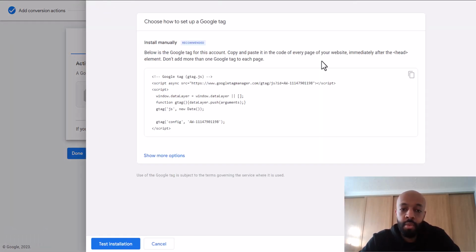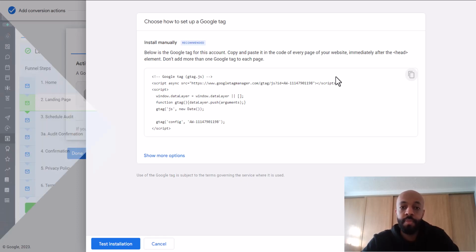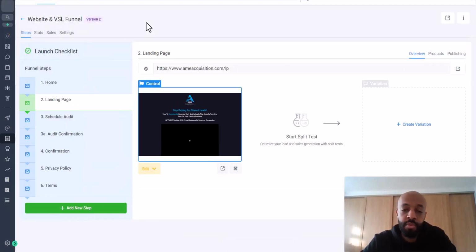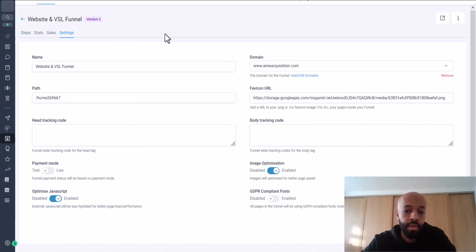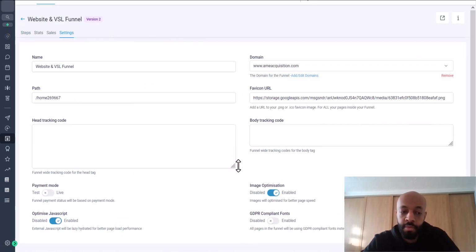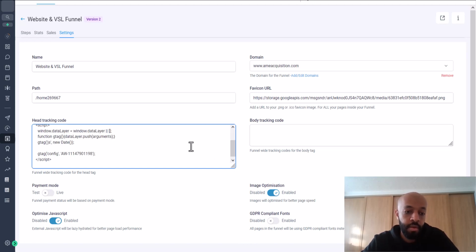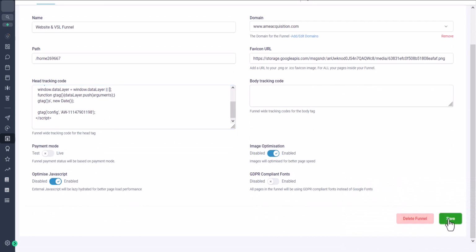Okay, so this is what you're going to do with this Google tag. You're going to copy it as it is, and you're going to paste it in the code of every page of your website immediately after the head element, okay? This is through the entire website or the funnel. I'm going to show you what that looks like. Okay, now so go to whatever software you use that your website or your landing page is hosted on, okay? It's going to be similar in all of these. Click on settings, and then paste that code that you got from Google, the Google tag, here in the head tracking area, all right? Paste it just like that and save it.